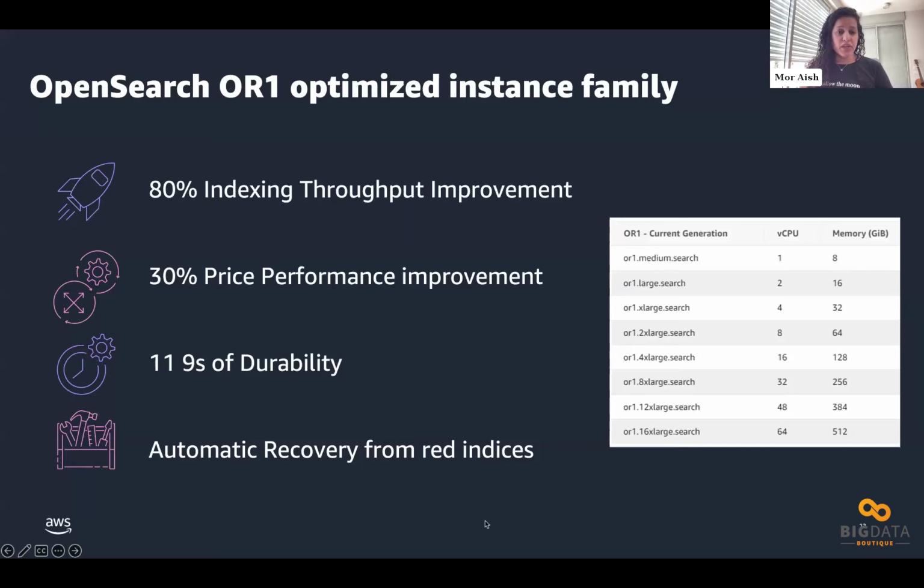It's important to know that all the features I've just talked about are available by default simply by choosing the OR1 family, but it's only available when creating a new cluster. So you cannot migrate an existing cluster into OR1 instances.